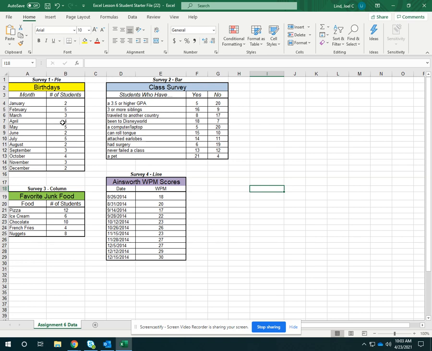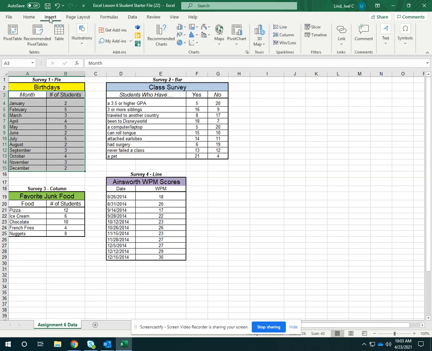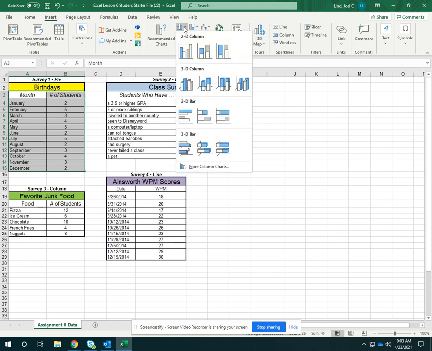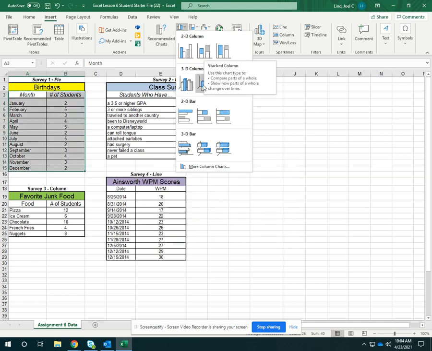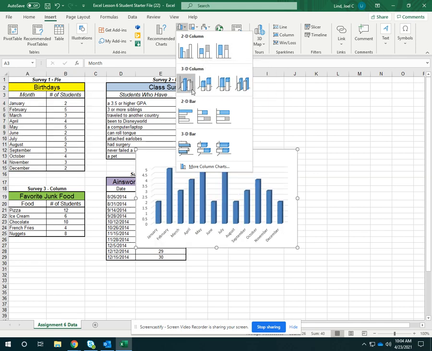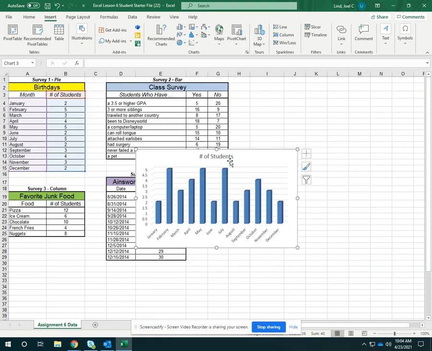So the first thing we're going to do is highlight from A3 to B15. We're going to click on the Insert tab. In this first one, we're going to do a bar graph, okay? So click on this right here. Let's do a 3D one. This one should be good.